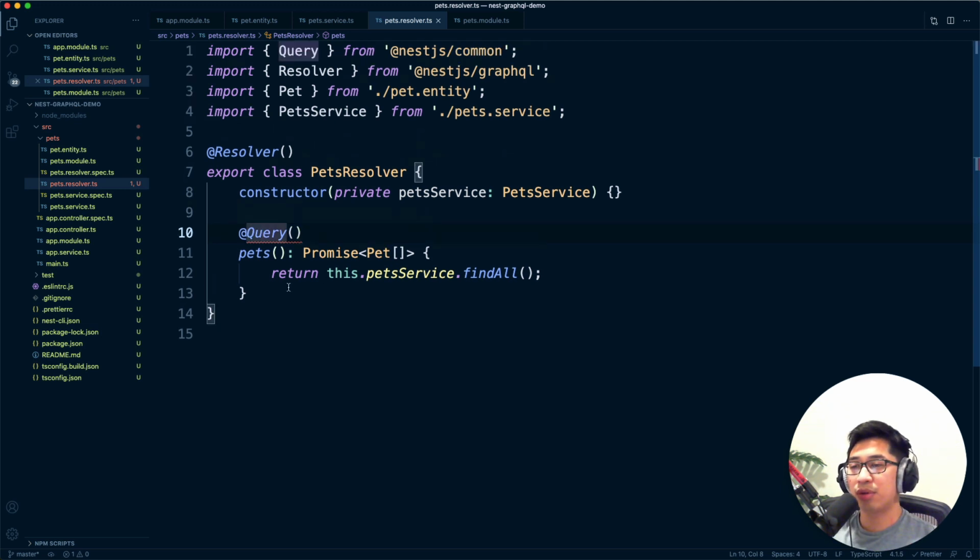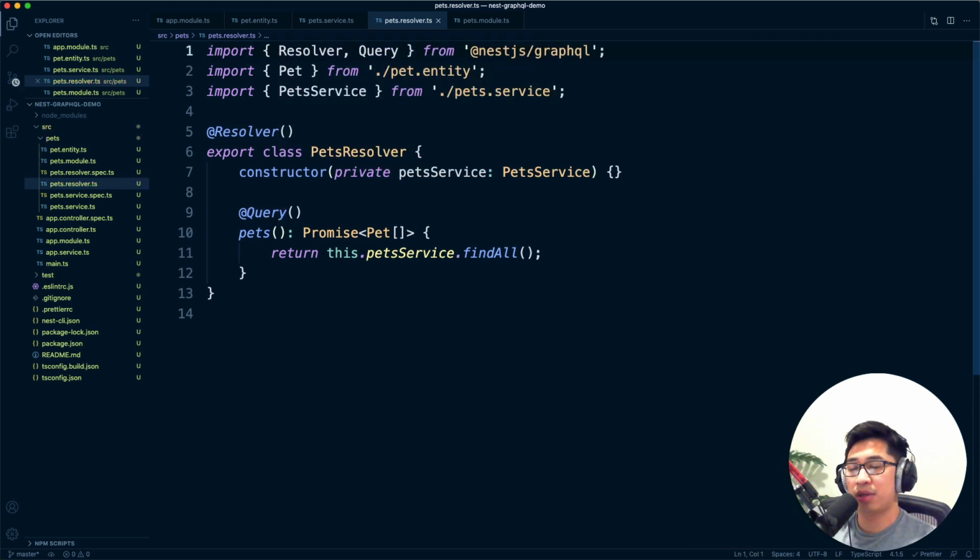One thing to call out here is make sure you're importing Query from the correct place. For example, VS Code actually imported it from the wrong place for me. I don't want this Query from NestJS Common. I want that Query from NestJS GraphQL. So that's a very easy mistake to make, so make sure you're aware of that.